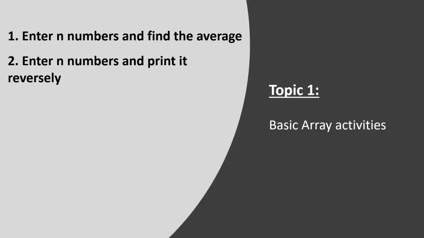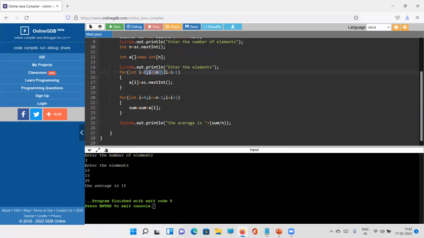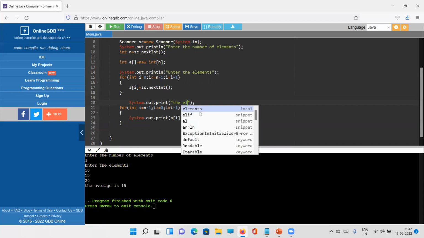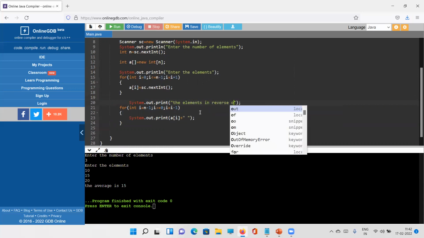Okay, so now if I go to the next one, enter n numbers and print them reversely. In case of reverse, I do not need to print the average and all. Let me delete this. Printing reversely means I need to start from n-1, the last, down to 0, with i equals i-1. I need to print it back in a reverse way. I use System.out.print, not println, to print it in the same line with a space. Here I can say, the elements in reverse order is.